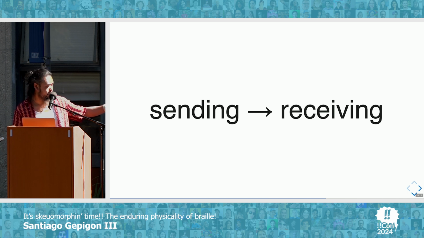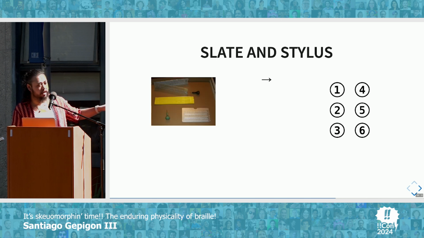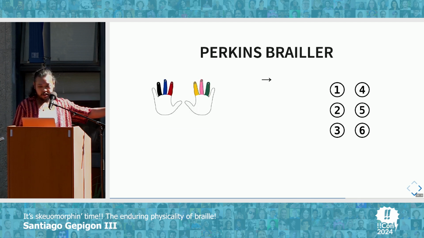you do some indirection and then you get receiving. If we play around with this equation, we could get some interesting innovations. So it starts off with the slate and stylus. You start off with the slate as sending, you do the Missy Elliott flip and reverse it, and you get Braille structure. You fix the outputs here, but you change the inputs with the Perkins Brailler. So now you're doing the hand mappings, but you get the same structure.